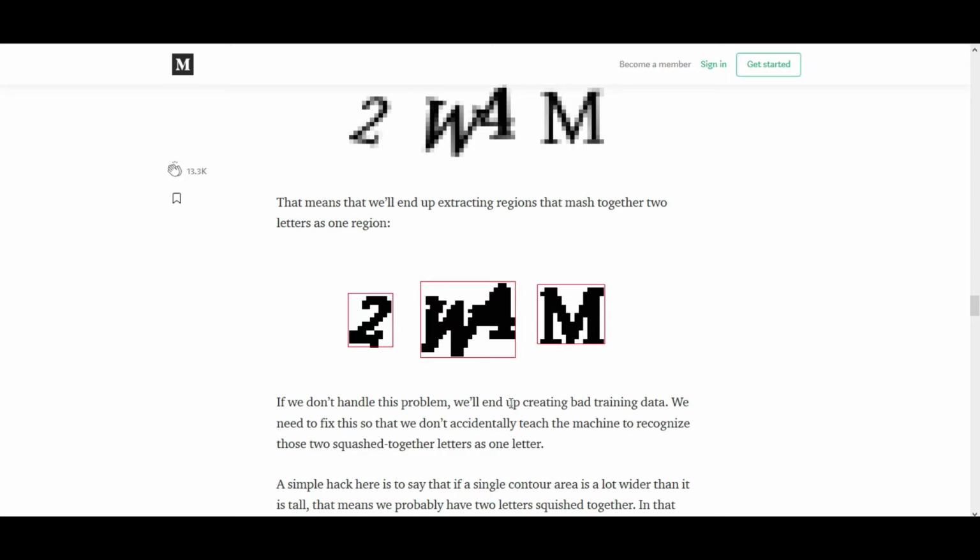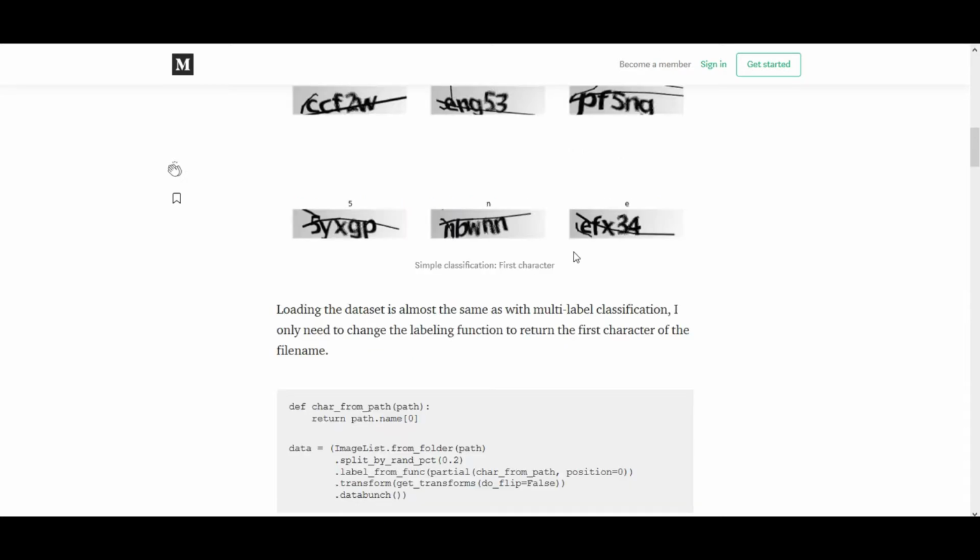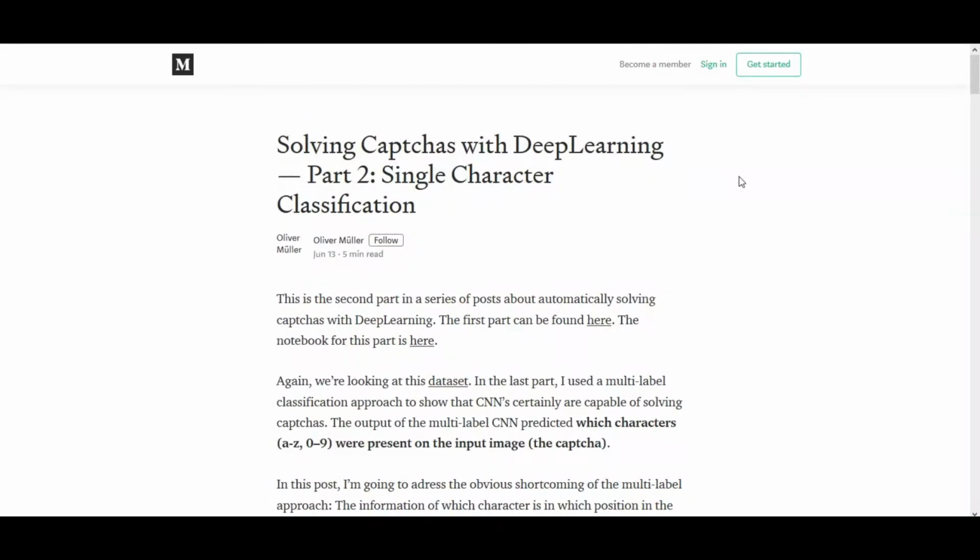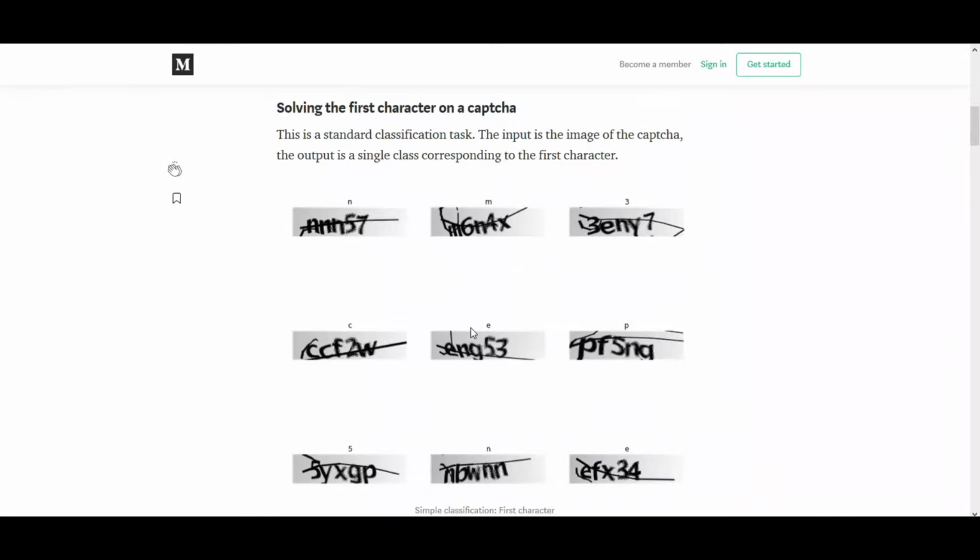All right, it's very simple. But this bad boy here, Mr. Oliver Mueller, is taking on a much more difficult challenge. You can see there's interference from the background. I don't know if this is going to be a problem for us or not.